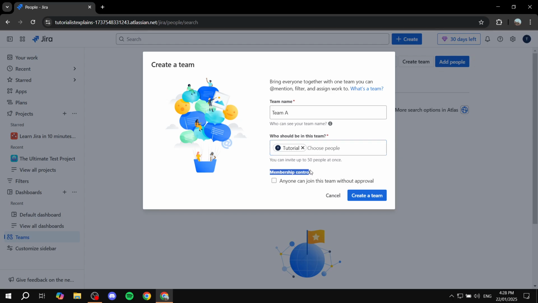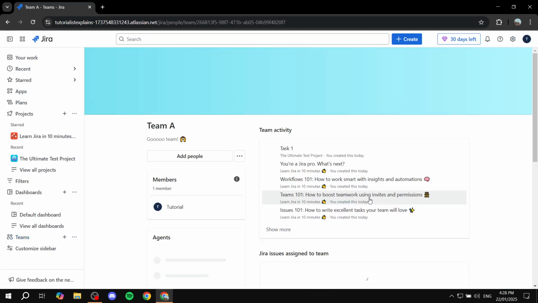And then here we can also set up the membership controls, so anyone can join this team without approval or not. Obviously, I'm just going to keep it off. And usually it's going to be the case where you just keep this off to make it private. And then you can click on create a team.